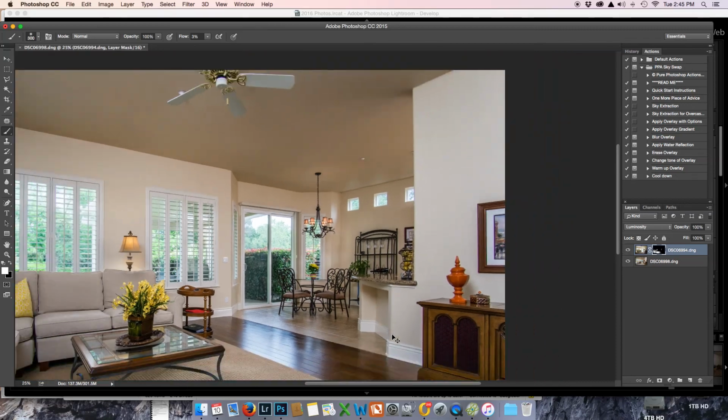I'm actually going to go further out. And this is where you really don't want more than 3% flow. Nice, big, soft brush. Look at this. A little over here. Hold on.